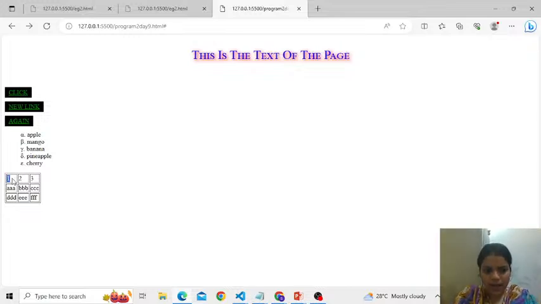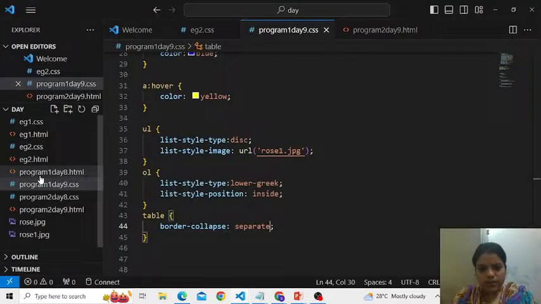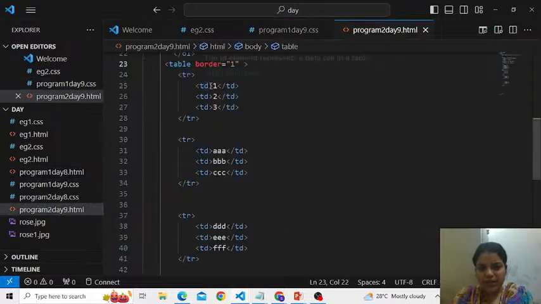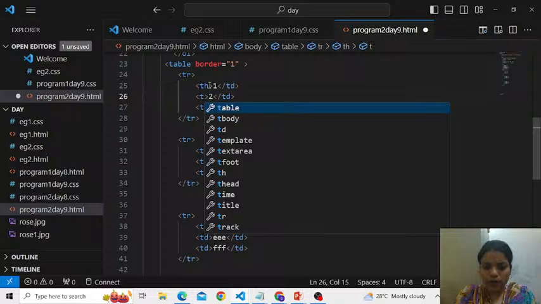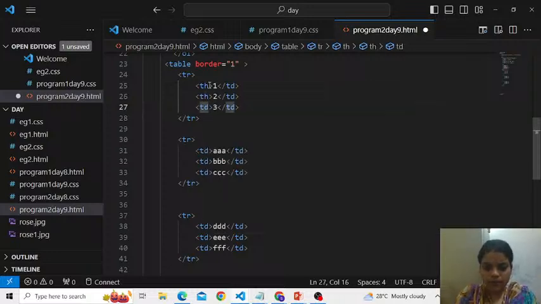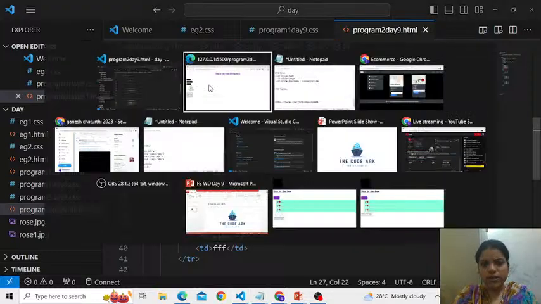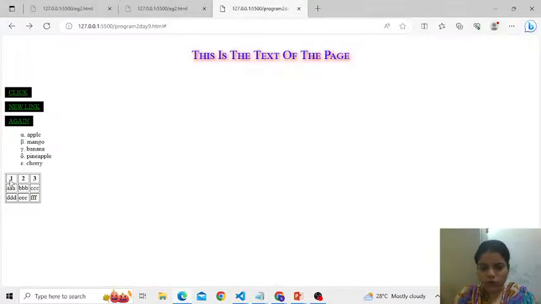You need TR, or let's give the first one TH. TH. You know the difference between TD and TH, right? TD is table data, TH is table header. These are all headers. A header is a little bold. A header is always bold. So this is header, this is header, this is header. Check. You see 1, 2, 3 a little bold, but I want even the size of the header a little bigger.